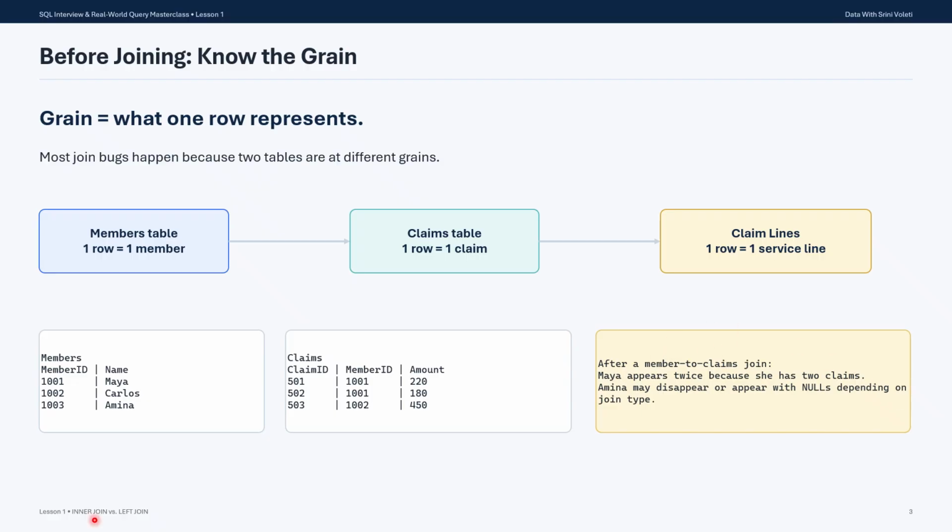Connect this back to real world data modeling. A join failure is almost always a mismatch of table grains. If the population table is one row per member, but the activity table is one row per claim or claim line, SQL is not confused. It is the grain you gave it. This is not automatically wrong. Row multiplication is correct if the output should be at the claim grain. It is wrong if we wanted one row per member.